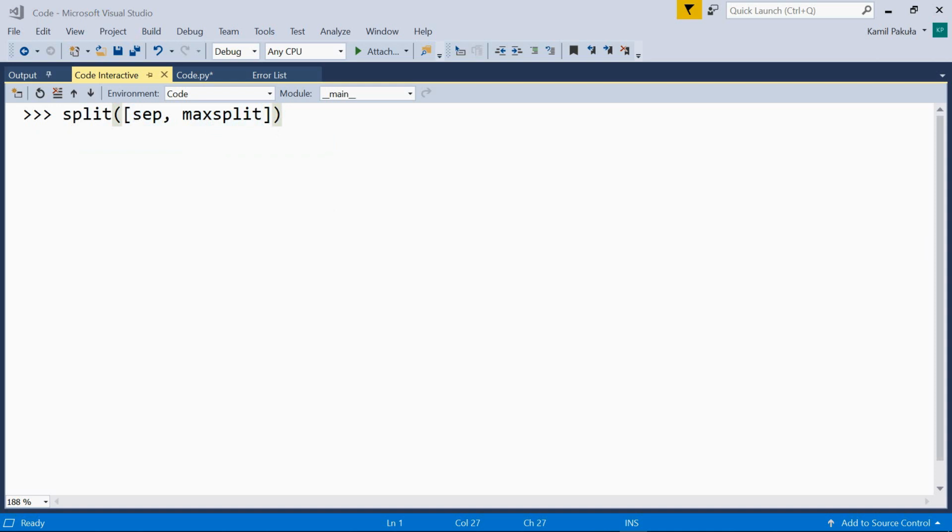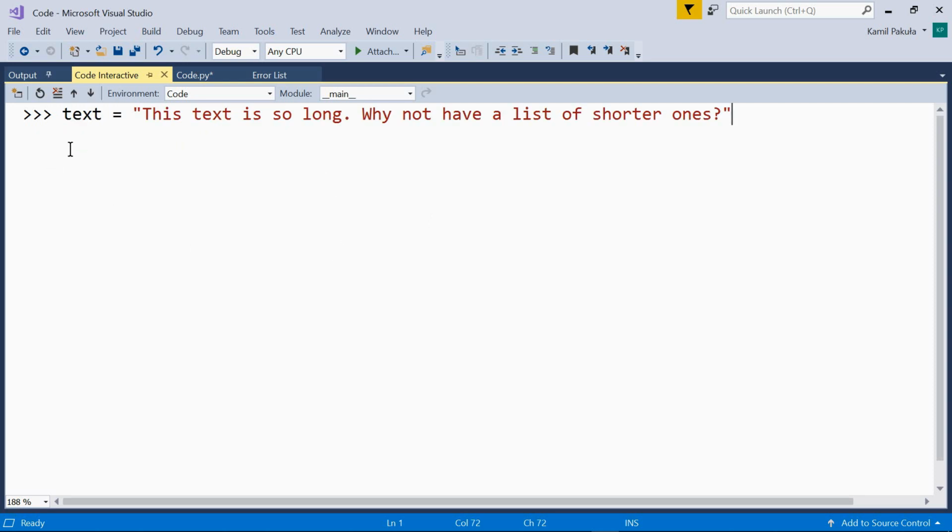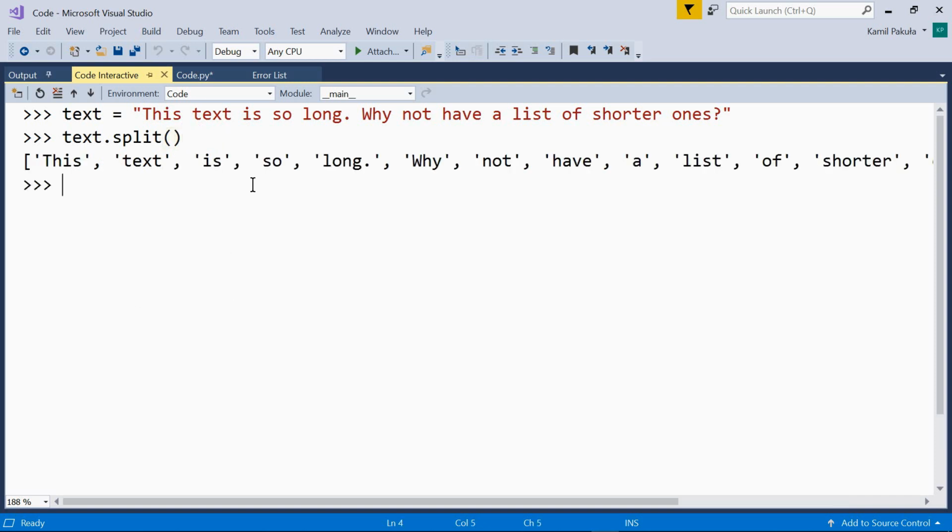Now, let's have a look at this example. Text: This text is so long. Why not have a list of shorter ones? Now, let's split this text. text.split(). Now, if there are no arguments, like here, the whole string is split on the white spaces. So these white spaces are the delimiter characters. And what we get is a list of substrings: this, text, is, and so on. So it's split on the white spaces.